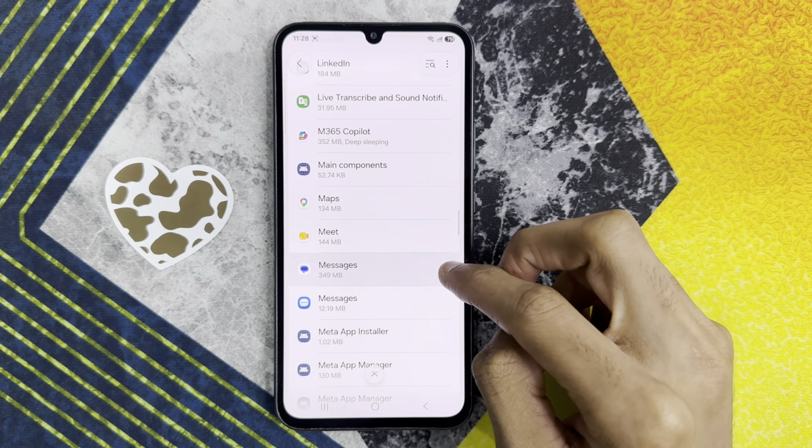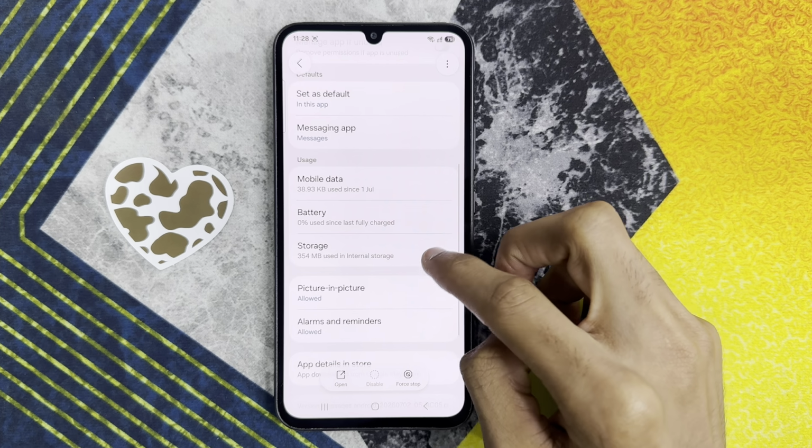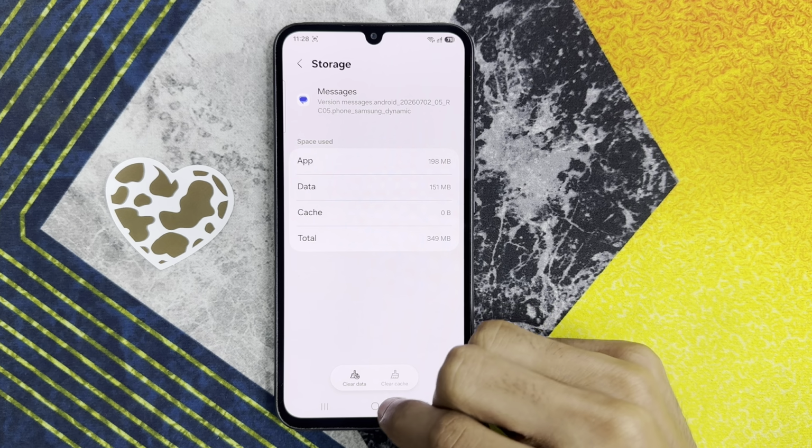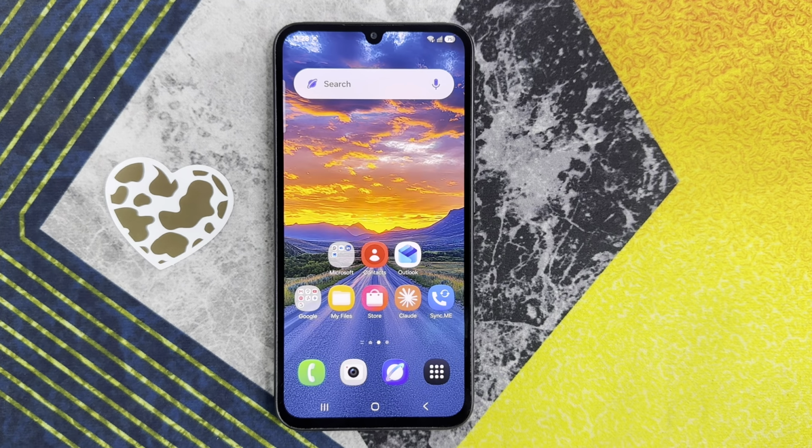Click on messages app, click on storage and click on clear cache. After clearing the messages app cache, go back to home screen. You will see your problem is solved.